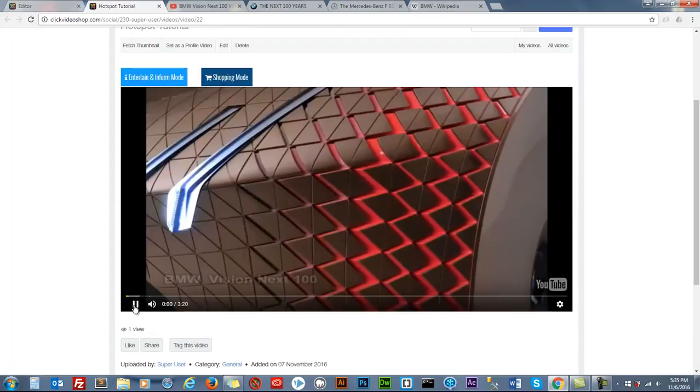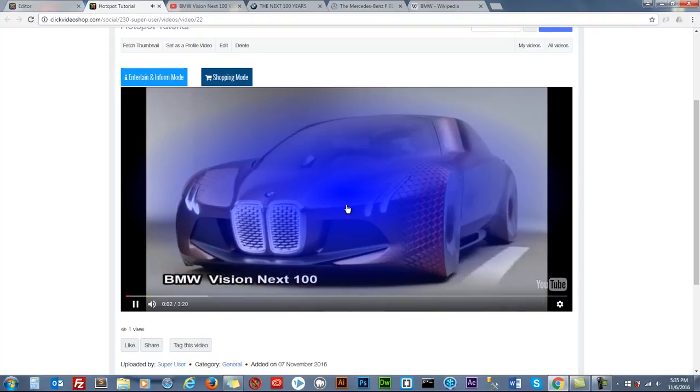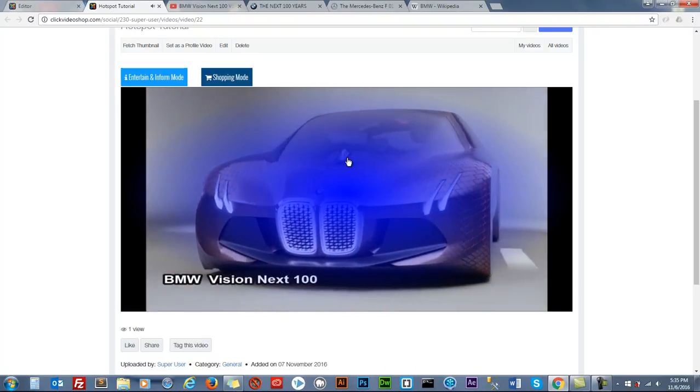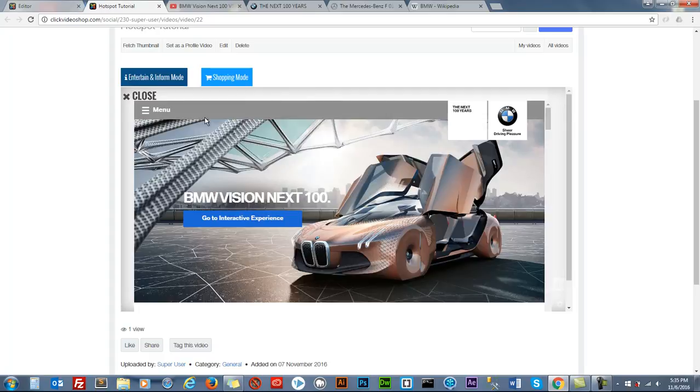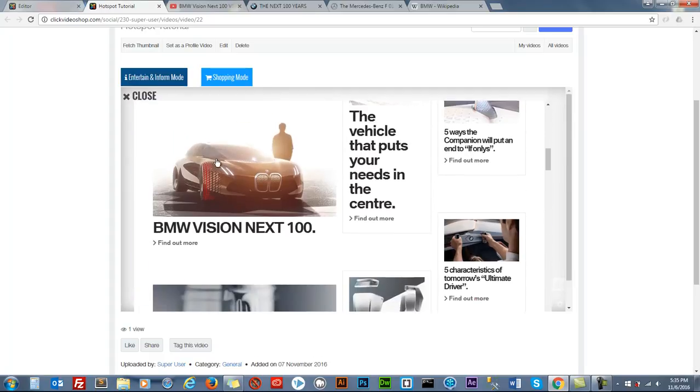And now if I click, now we can see it's a blue hover or blue hotspot. And if I open it up, bam, I got Wikipedia. Or if I click over onto shopping mode, I get their website that I can fully navigate through.